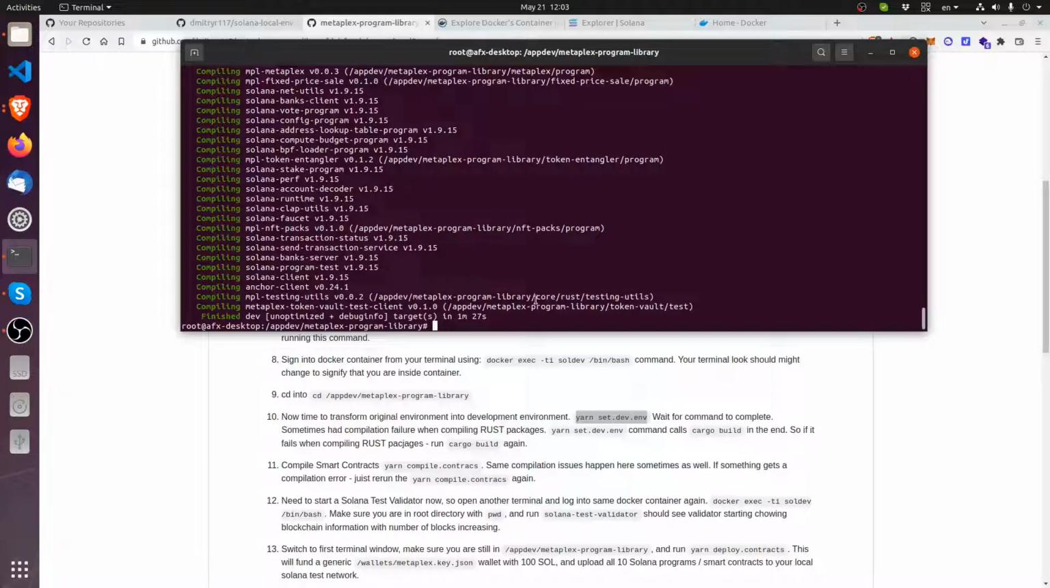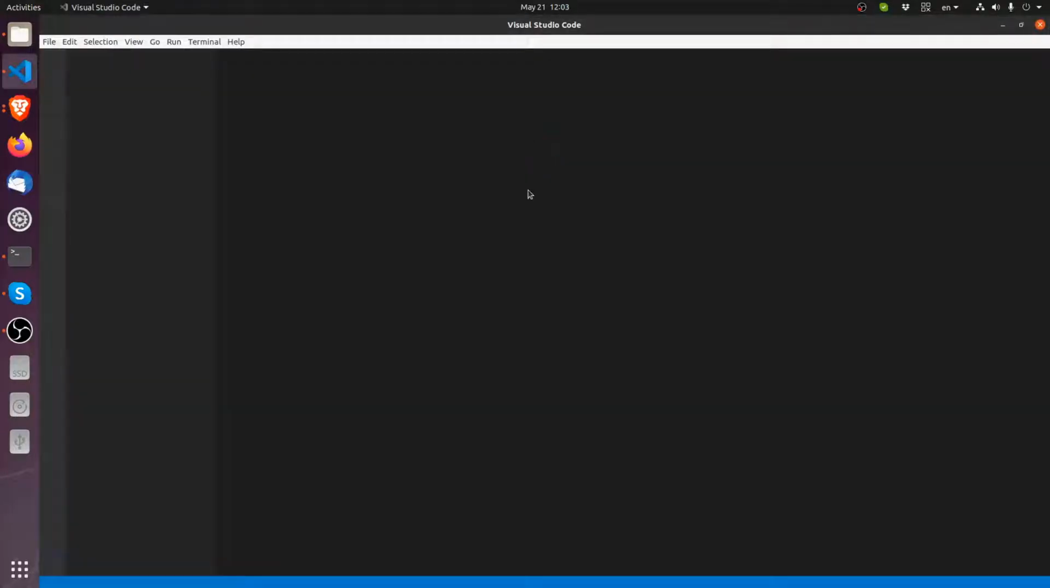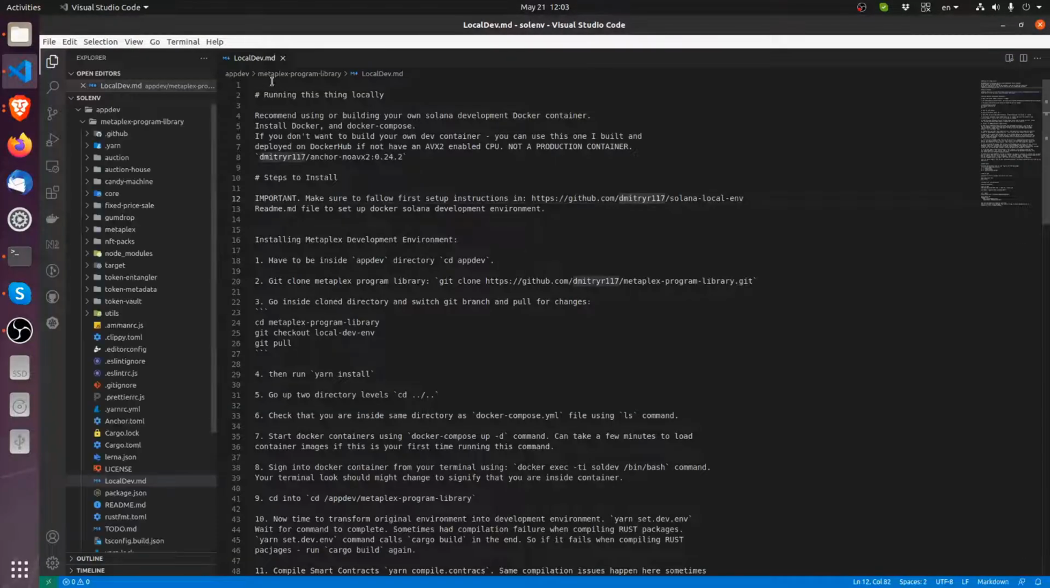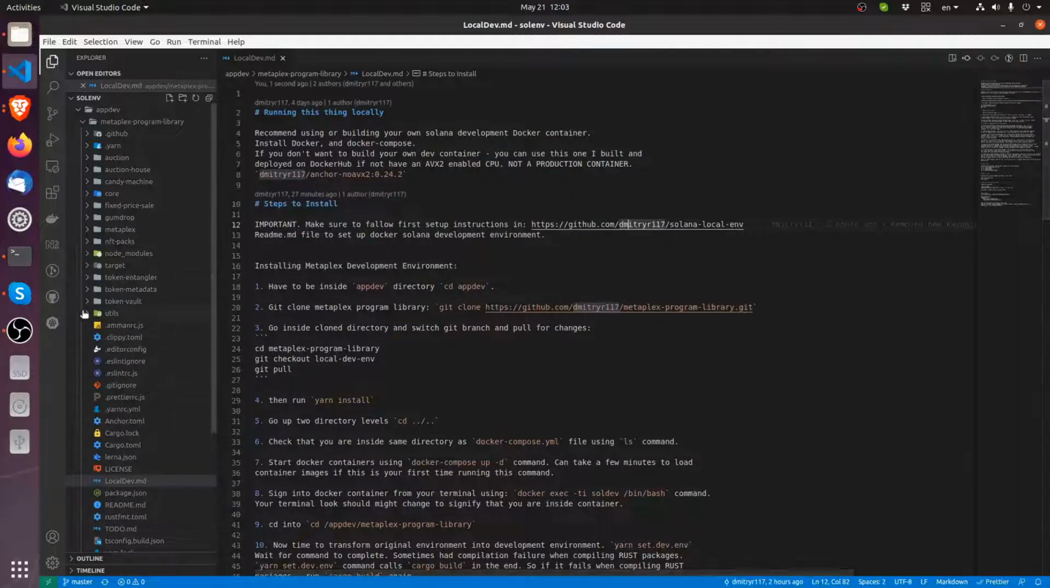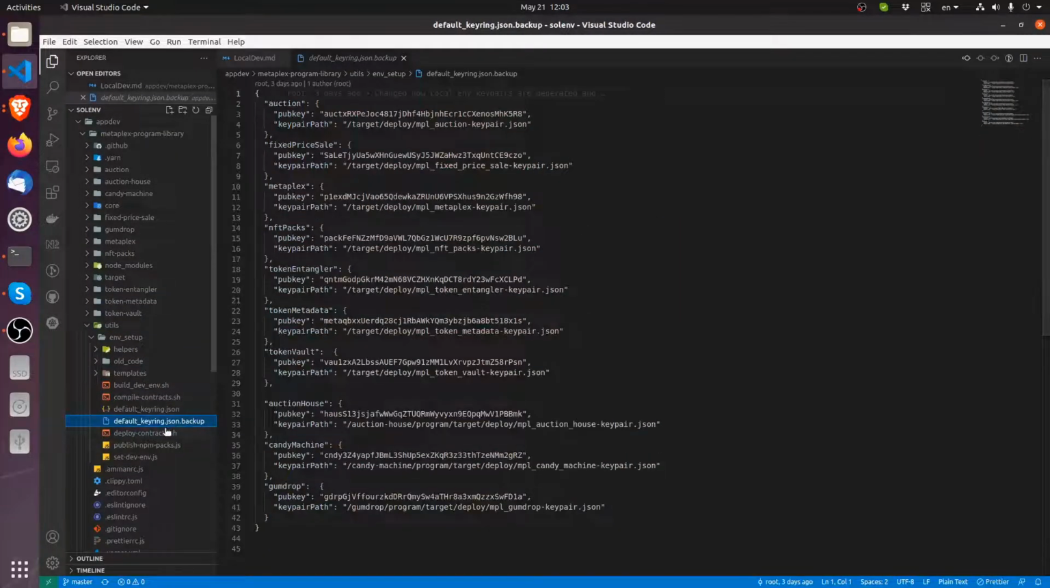Before we do that, actually, let's go inside this directory, open code inside of our host computer in the same area, dev docker yt tutorial solana. It's going to be different for you, but I'm going to open mine right here. Oh, what I'm going to show you is this utils, default keyring, and default keyring backup.